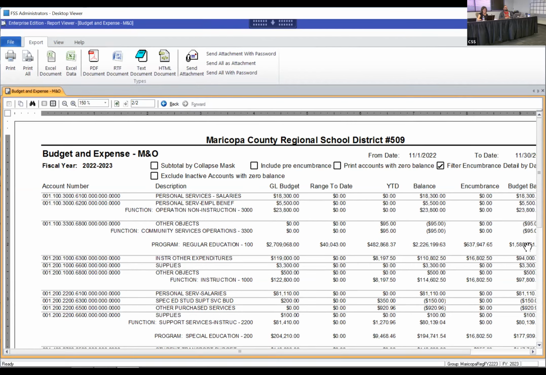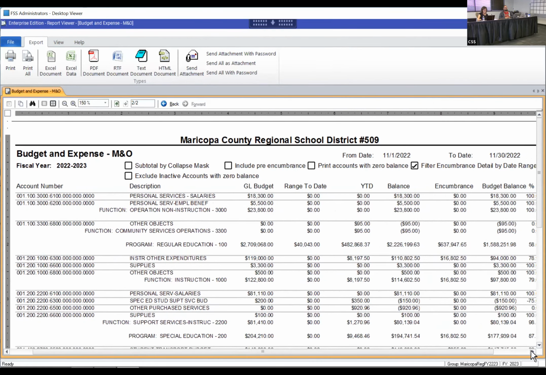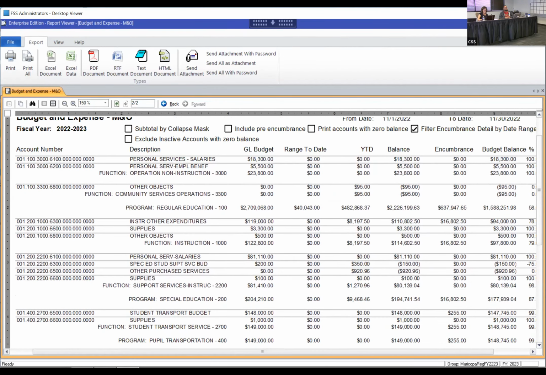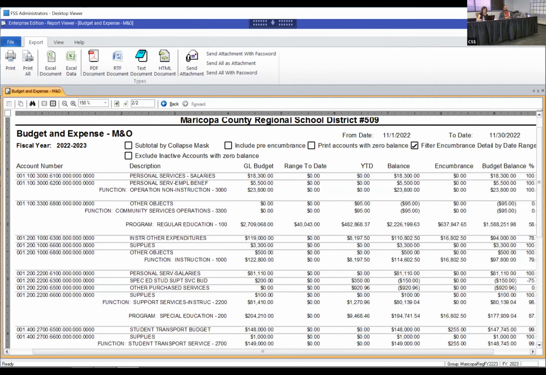So I just would do a quick check. Are we good with all of our programs? Regular education looks good. Budget balance is positive. Special education is positive, and pupil transportation is positive. And then the bottom line, grand total, positive. We're good. We are not overexpended. But again, you can take a look at detail lines if you'd like, but those are the most important, by program and by function.